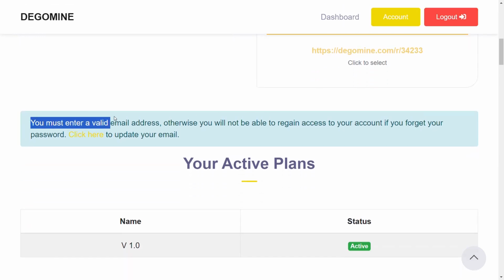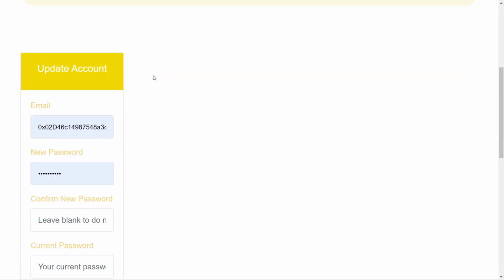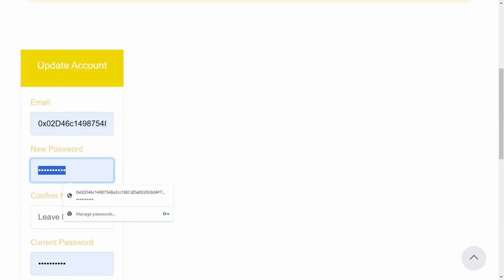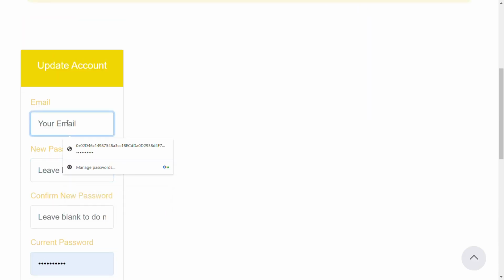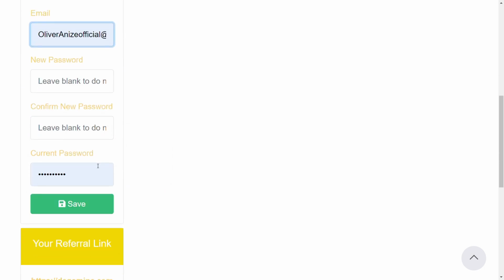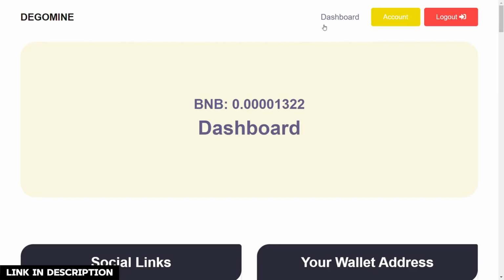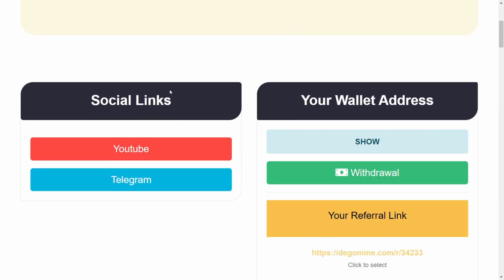If you want to make more money off here, that is where you've got to invest. If you invest, it is going to be mining every second. You have to first go and update your account by entering your email address and your current password over here. After that, the next thing to do is to click on the save button. Once you click on the save button, it is going to update your account, and if you forget your password, you can actually log in again.